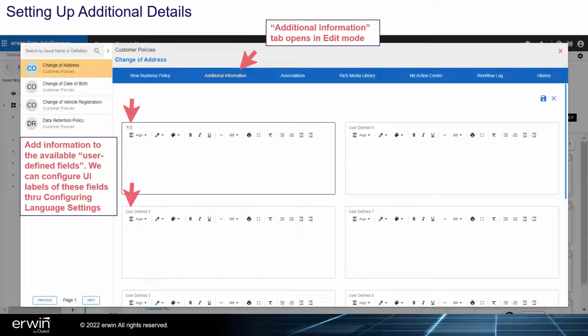Add information to the available user-defined fields. We can configure UI labels of these fields through configuring language settings. Click Save, and the information you entered is added to the business policy.